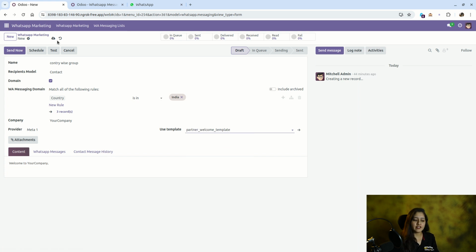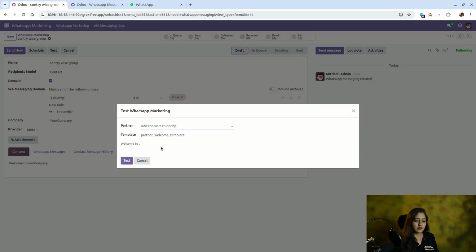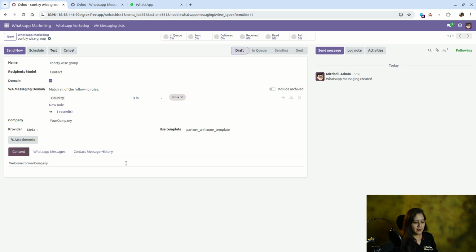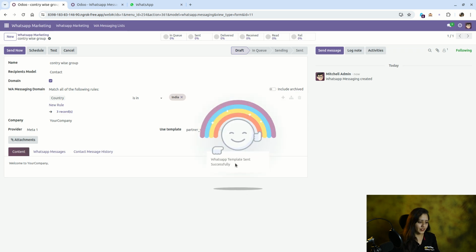Now we have an additional feature to test the marketing campaign before sending it to the customer. So click on test, enter the partner name, and here select the template which you want to send. Click on test. So here you can see the WhatsApp template has been sent successfully.